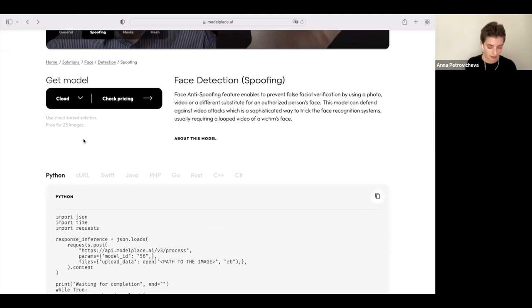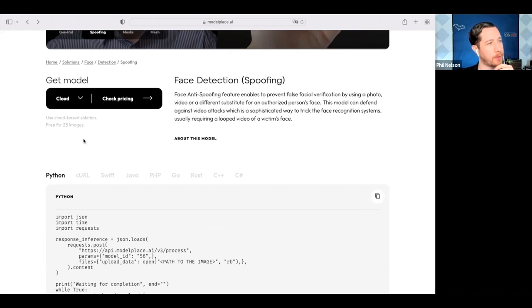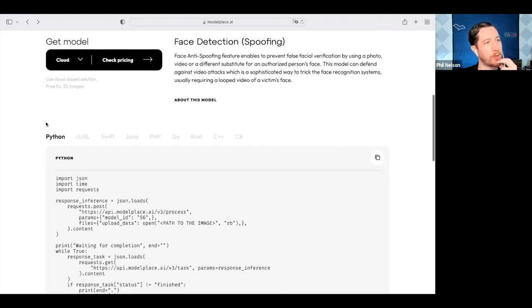Okay, and when you are satisfied, yep. I see there's a bunch of examples: Python, curl, Swift, Java, PHP, Go, Rust, C++, C#.